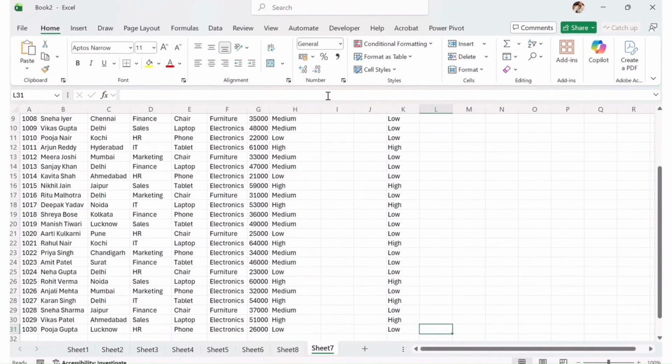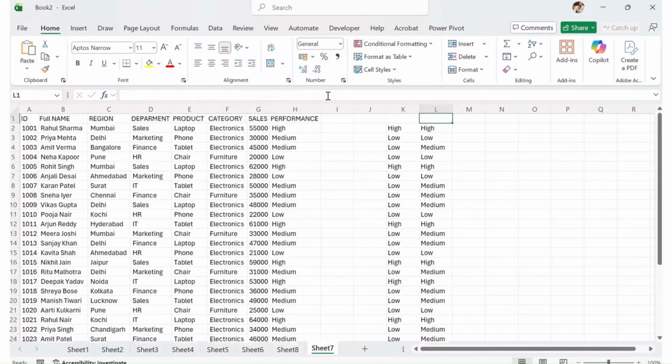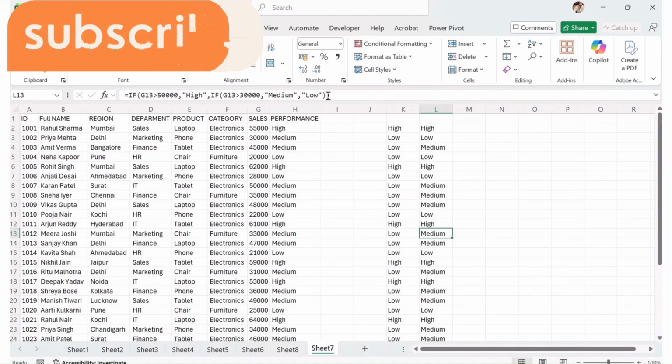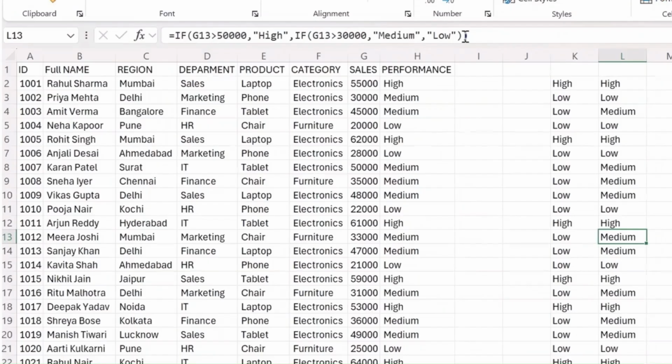Let's see what is the result we get over here. See, wherever it's greater than 30,000 is medium and the rest of the others are low. Cool. Isn't that beautiful? Now Excel checks, is it greater than 50,000? Then it will be high. Else, is it greater than 30,000? Medium. Else, low. So these are the three conditions we have added over here using nested if. This is exactly how business rules are applied in real systems.